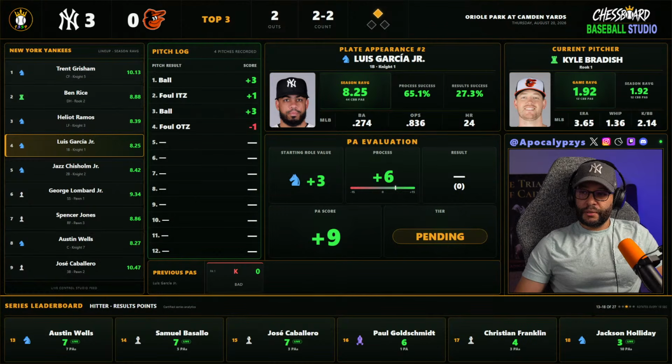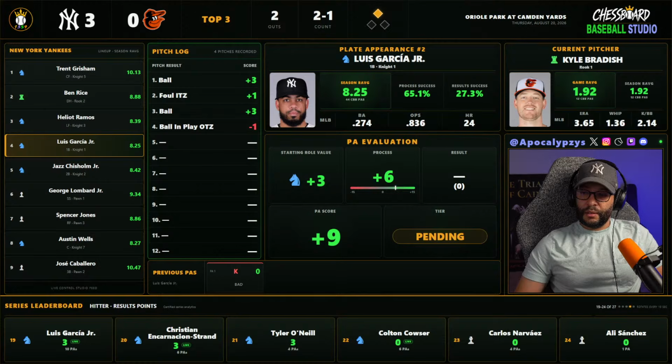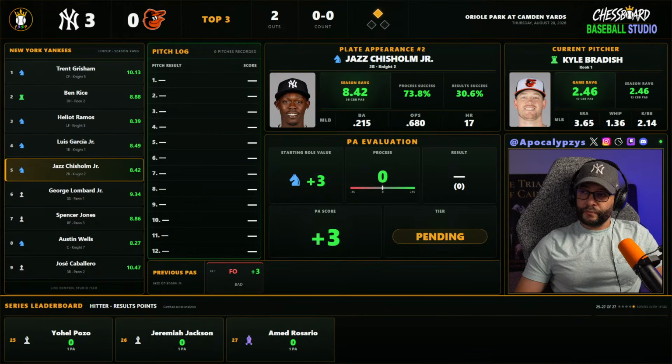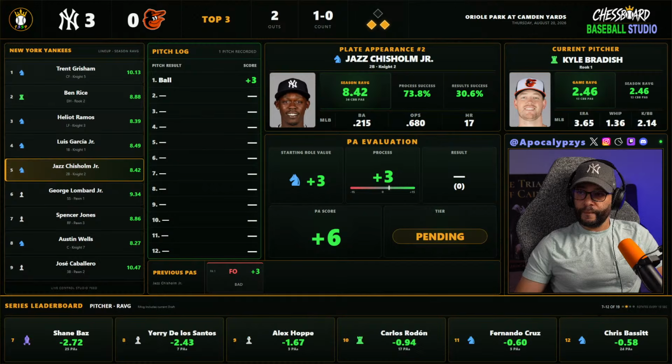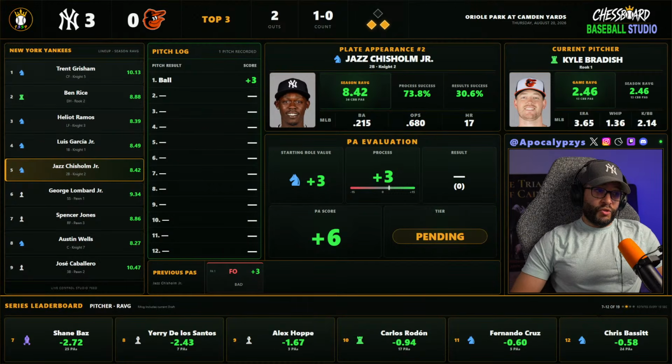So what did I... Hang on, what did I do? Undo. This ball in play. It was a single with runners in scoring position. Chisholm, so it's first and third, and Chisholm got a ball. So runners on first and third, man.